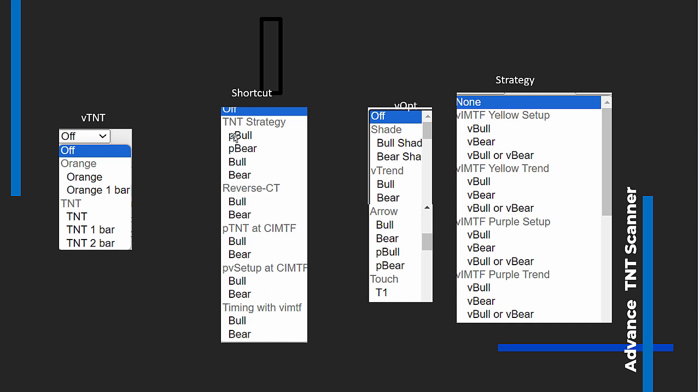And what it's doing is the P means the TNT is on the previous bar. That's on the previous bar. This is on the current bar. This is your orange shakeout arrow reverse strategy right there. This is looking for a TNT on the CIMTF bracket, which is high probability. This is looking for a setup, whether it be a purple bar or a yellow bar on a CIMTF bracket, which is high probability. Now, if you don't have CIMTF options or you haven't taken it, you won't see these menu options at all. The last one in here is timing with vIMTF.